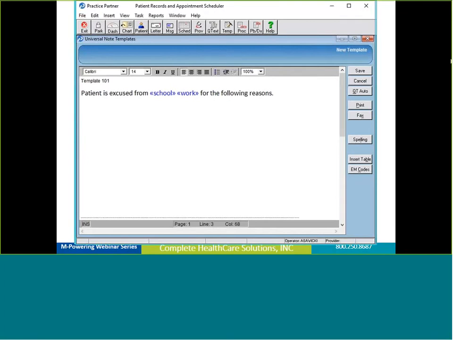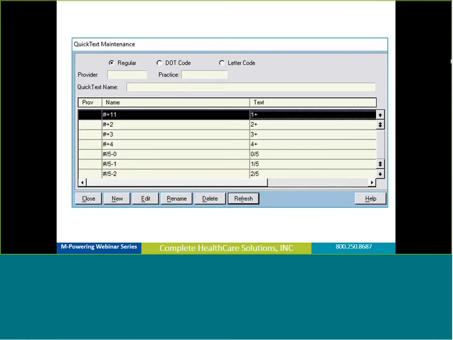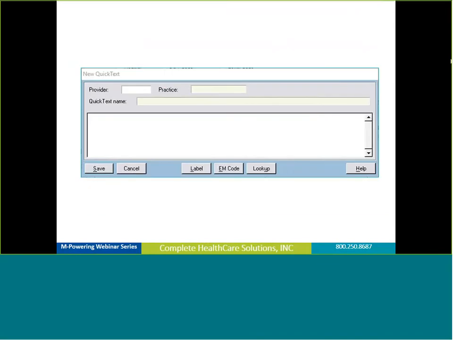Then we have to actually build the quick text. We need to build the information that's going to be pulled in when clicking on the blue quick text. So we're going to go to Task in the menu bar and then select Quick Text. This is going to load the quick text dictionary. From here, we will click on New, and we'll get a box for the new quick text.